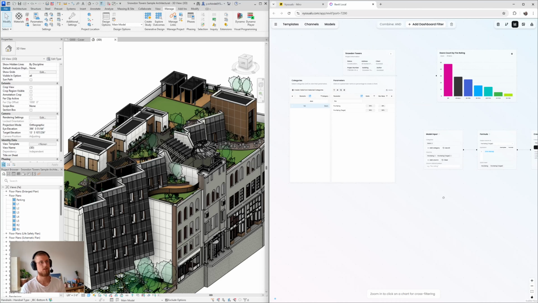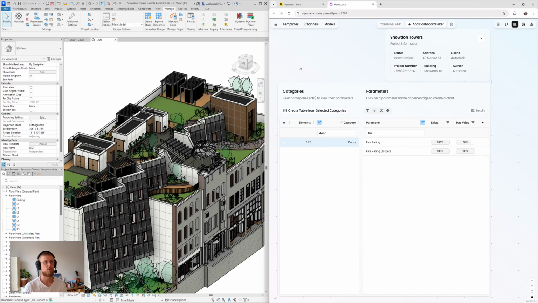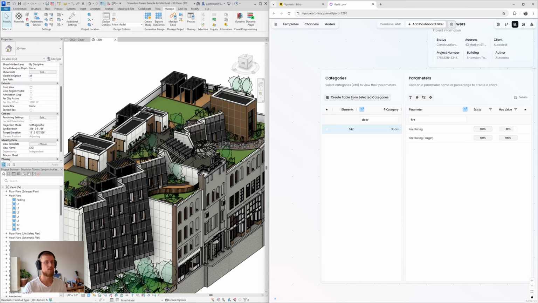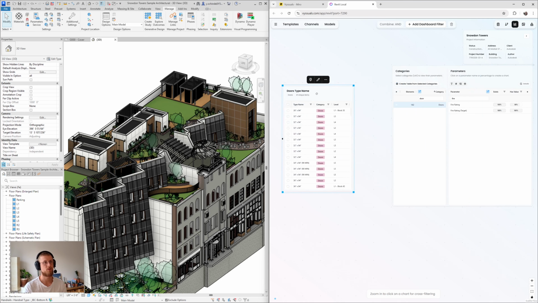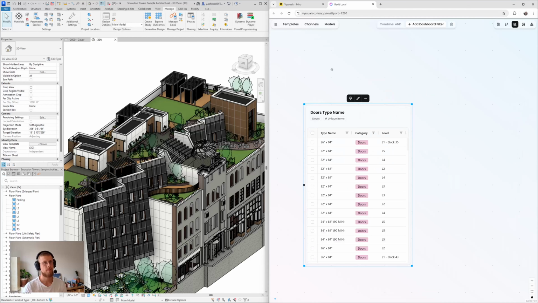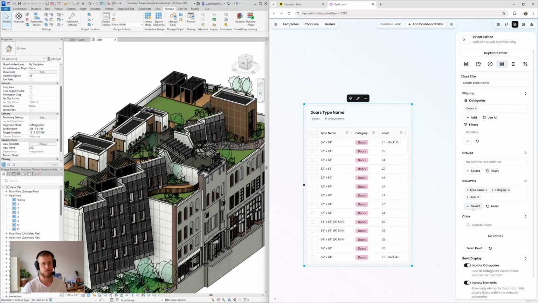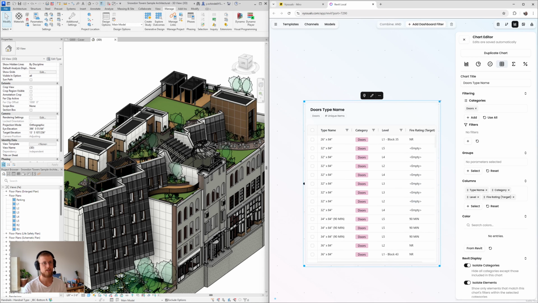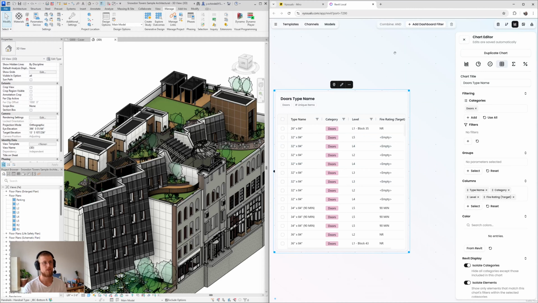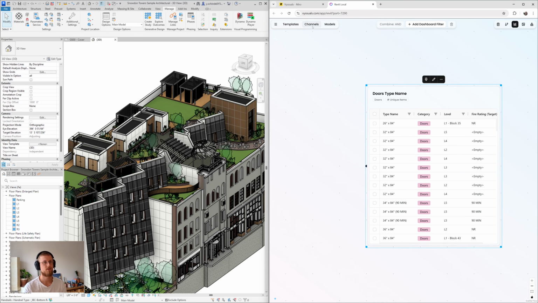Now we create the table for the engineer that we can give them to enter their fire rating information. And I'll just use this quick button here to make a table for doors. And I'll edit this a little bit and add the target fire rating in here so that we have this here. Now with this set up, I come over to channels.